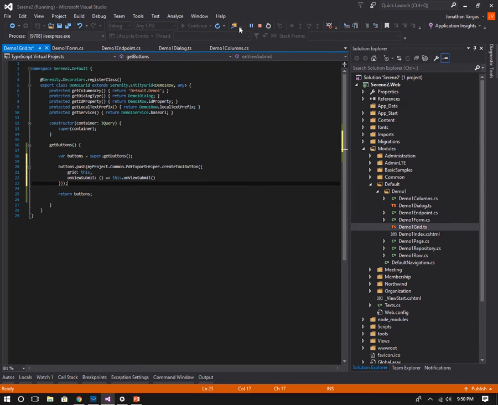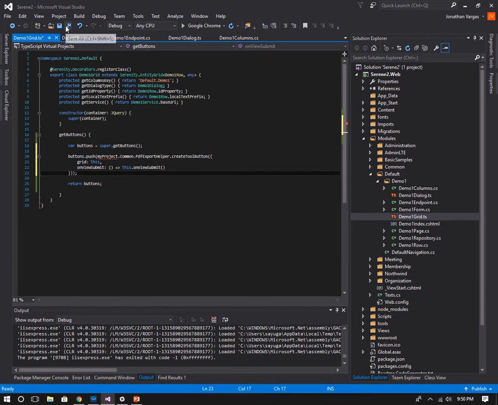You'll notice that we have here the button set up already. This is just because I've used this template in the past, so I was just using a little bit of shorthand. So let's update this to the correct project. The project name in this case will be Serene2.